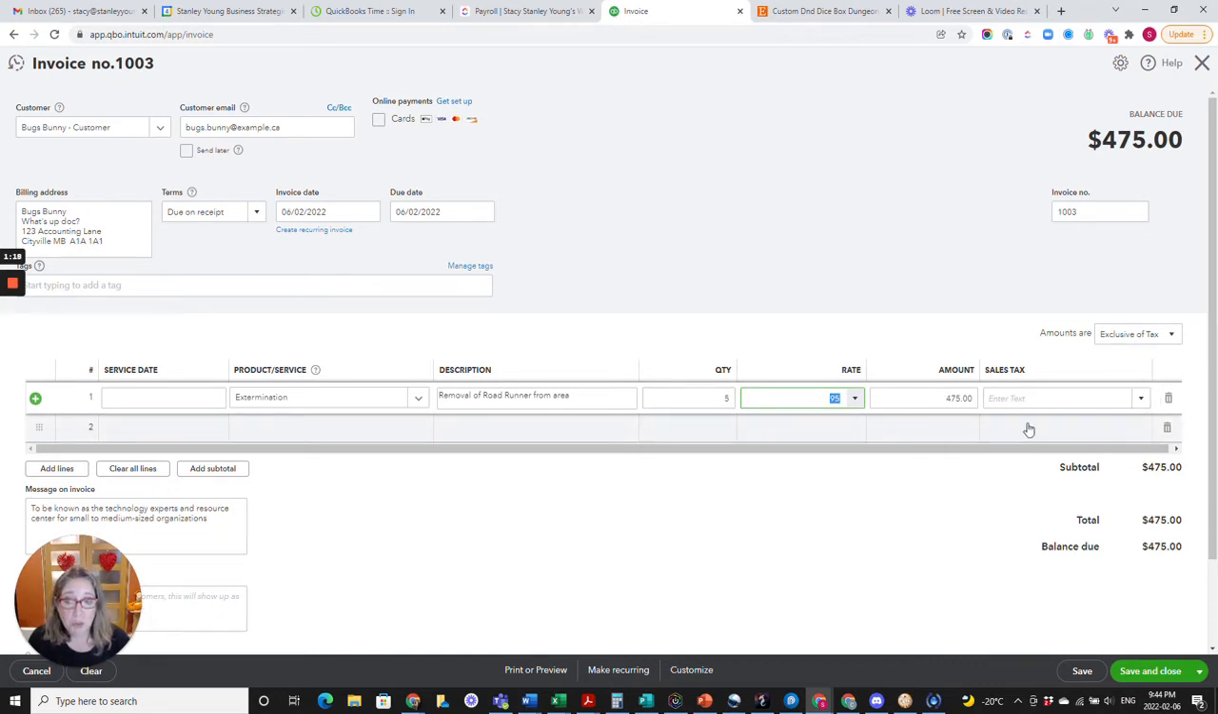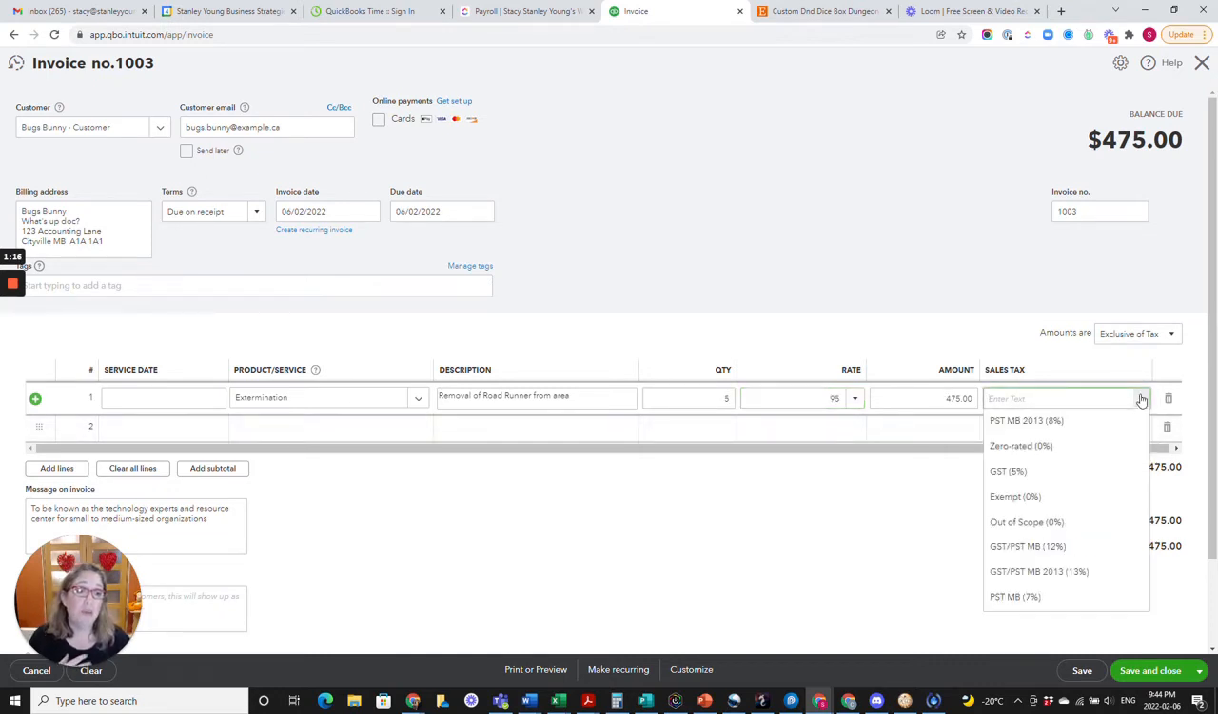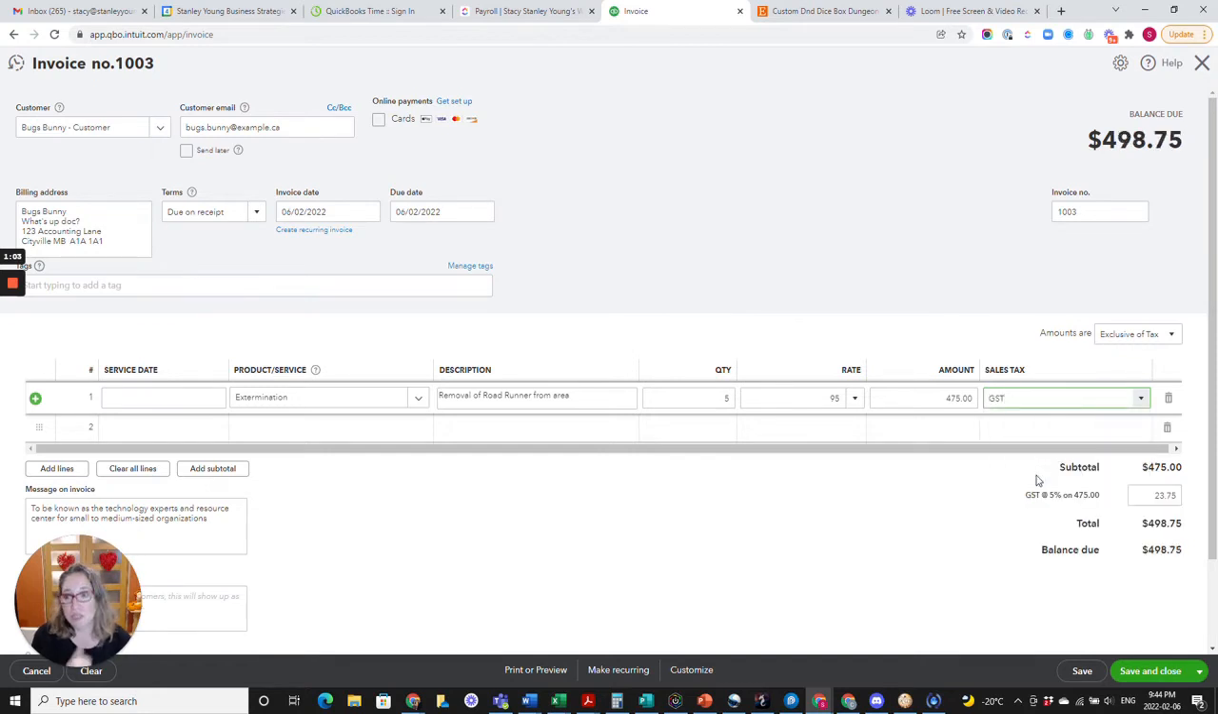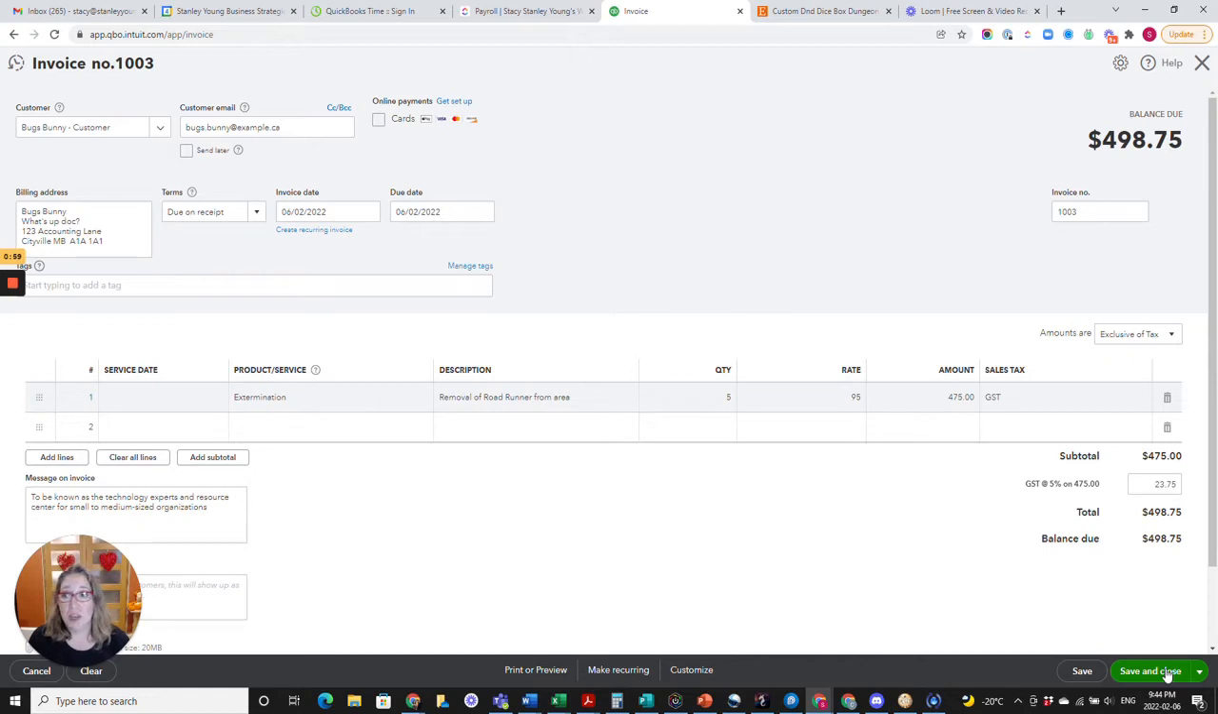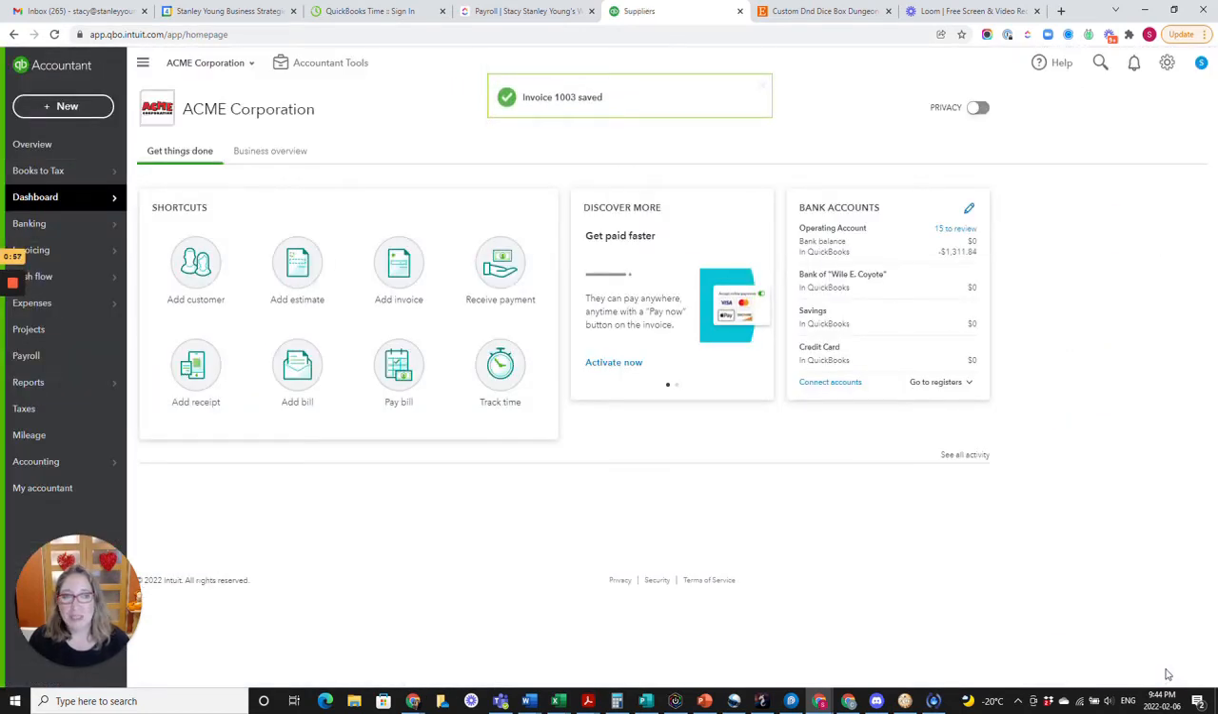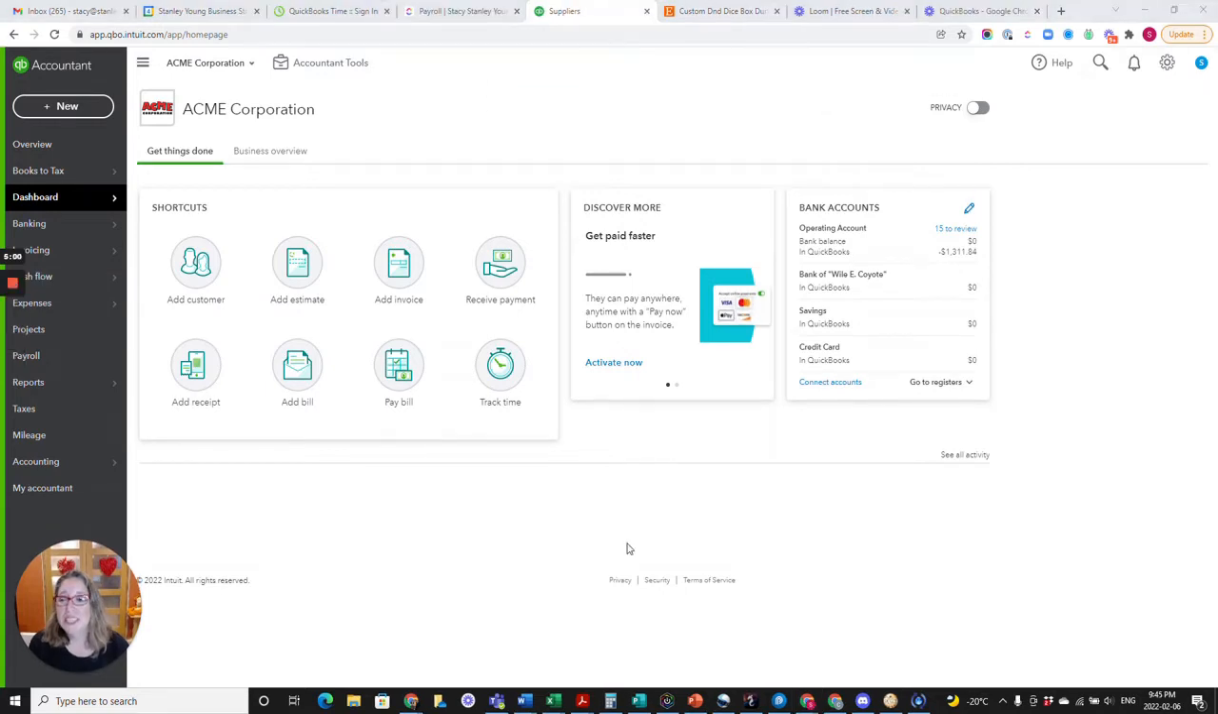I am still going to put on sales tax. If I am registered for GST, or if I'm selling a good or service that is PSTable, I'm going to make sure that I do that. So I'm going to just say our services here are GST. And I'm going to save and close. There we go. Now we're going to go on to our next step.